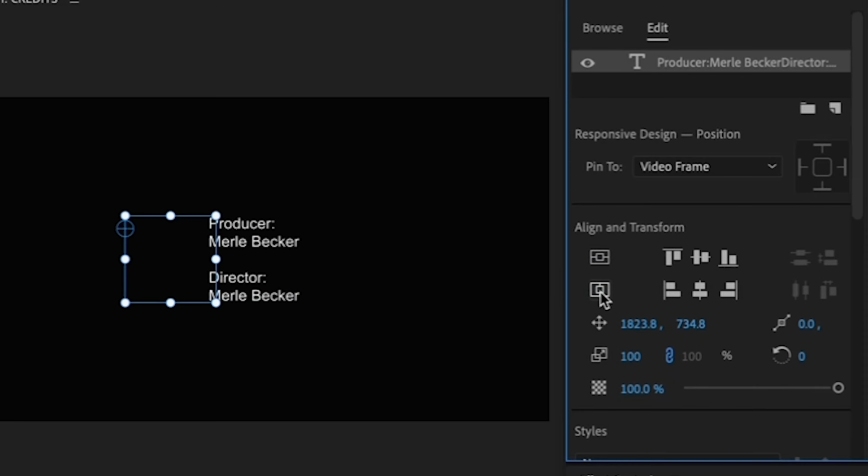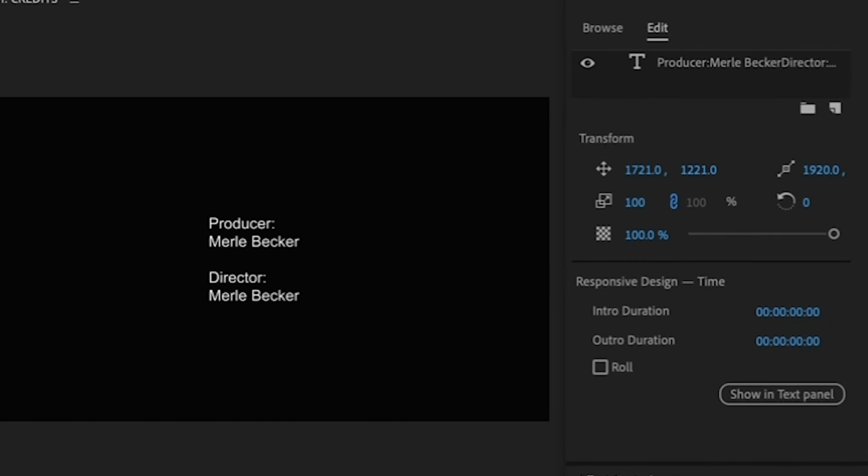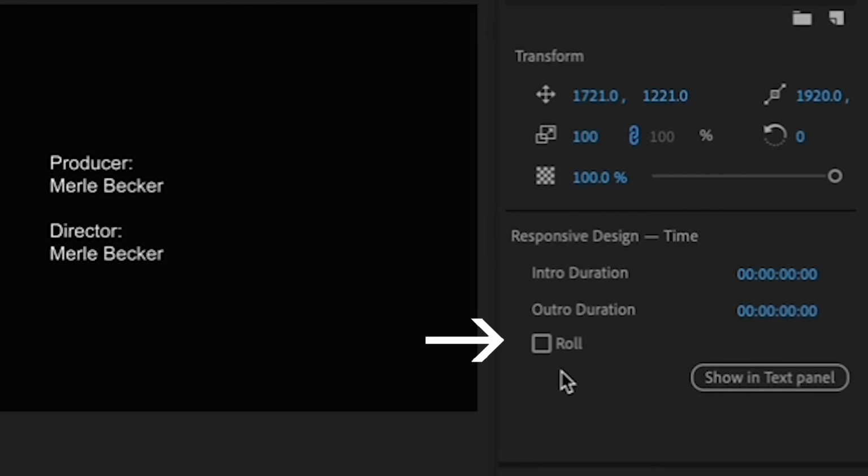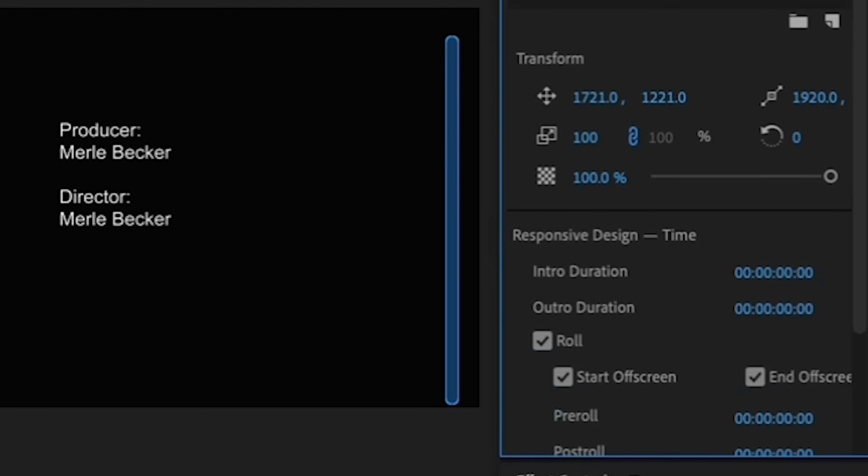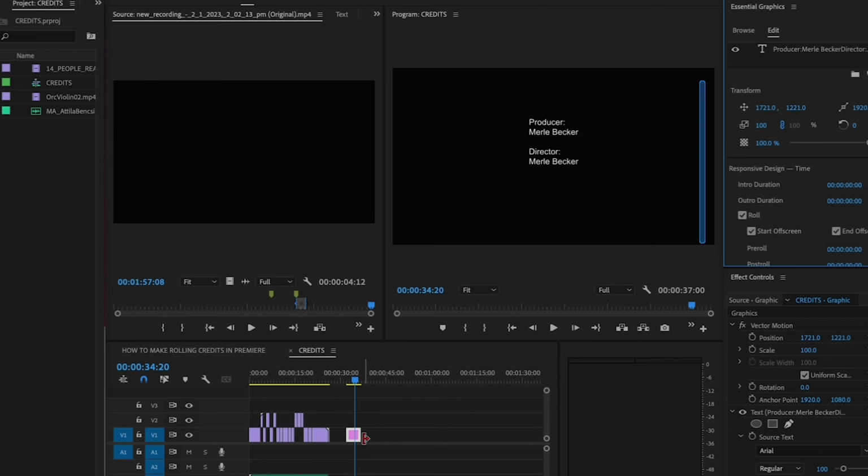Transform section. Next, hit V on your keyboard to bring up the Move tool, and click outside of your text in the Program panel to deselect it. Now in the Essential Graphics tab, you'll see a Roll option here. And now all you have to do is check the box by roll. Adjust the length of your credits by stretching the clip longer or shorter in your timeline.